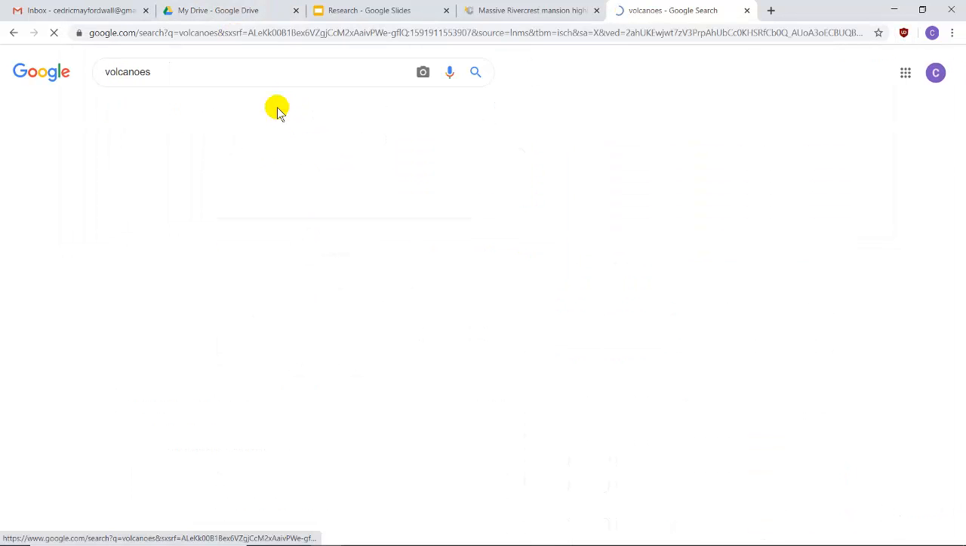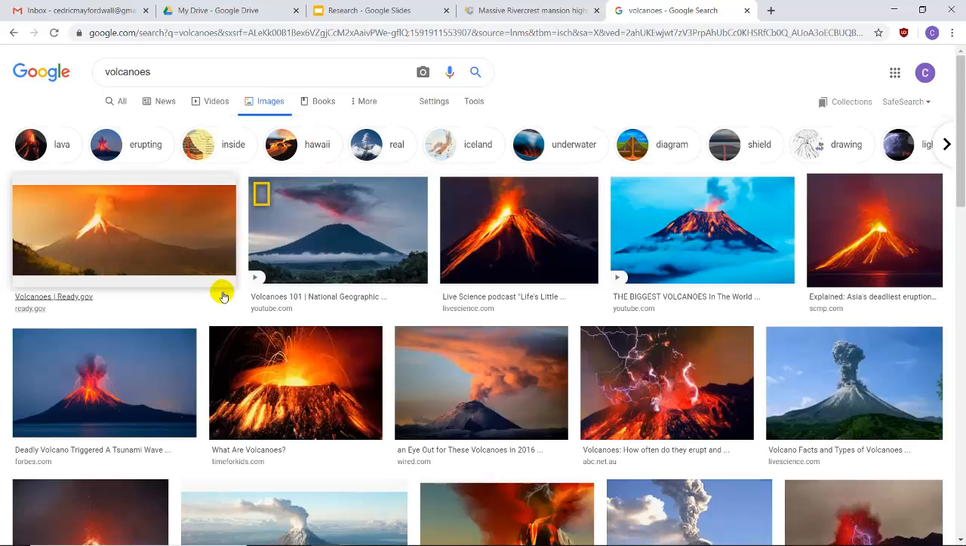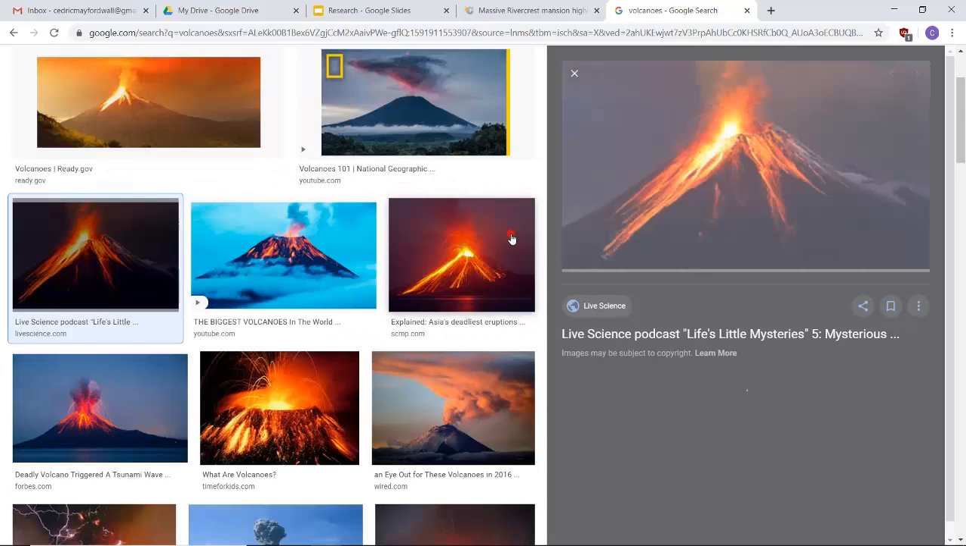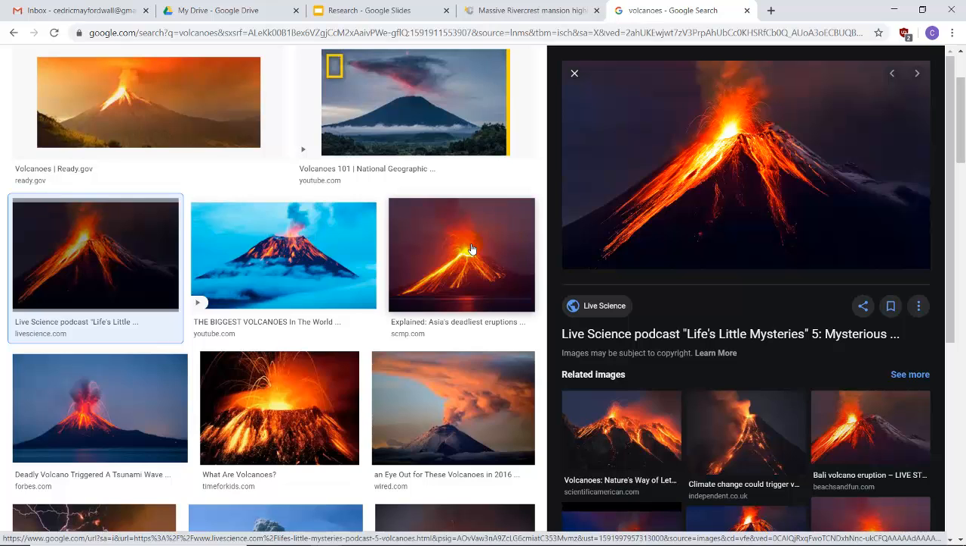Click on images, and here's a cool image. Left click on it just to bring up a slightly larger view. Now, if I hover over it, you see it's giving me 1920 by 1080. That's pretty large. That's as large as the desktop screen that you're looking at.